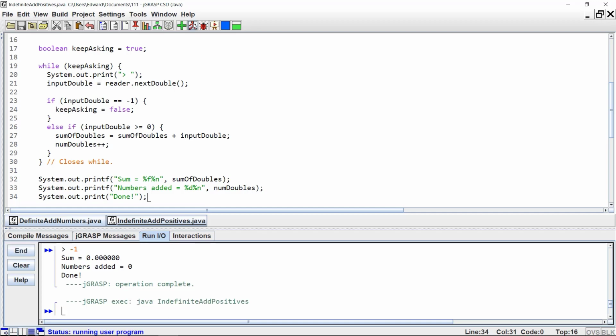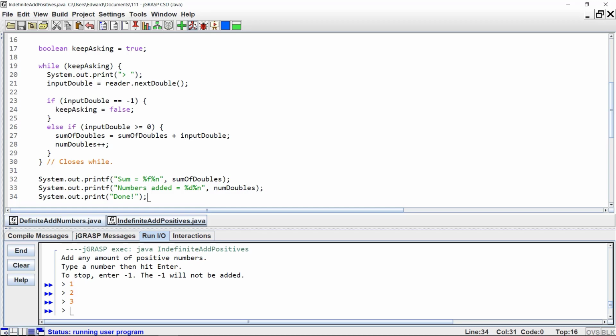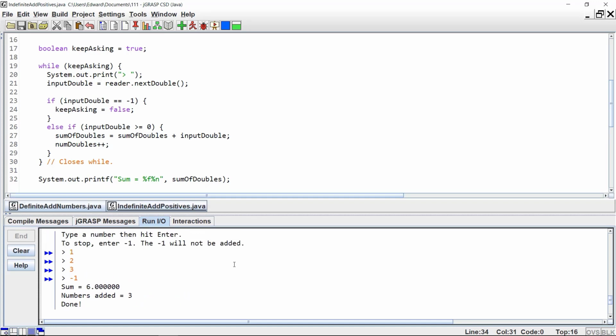If I run again, so if I do 1, 2, 3, and then -1, hit enter. So sum is 6, and the numbers added is 3. So 3 plus 2 plus 1, that is 6. Notice the -1 is not added. So the numbers added is only 3, which is the 1, 2, and 3, and the sum is 6 and not 5.